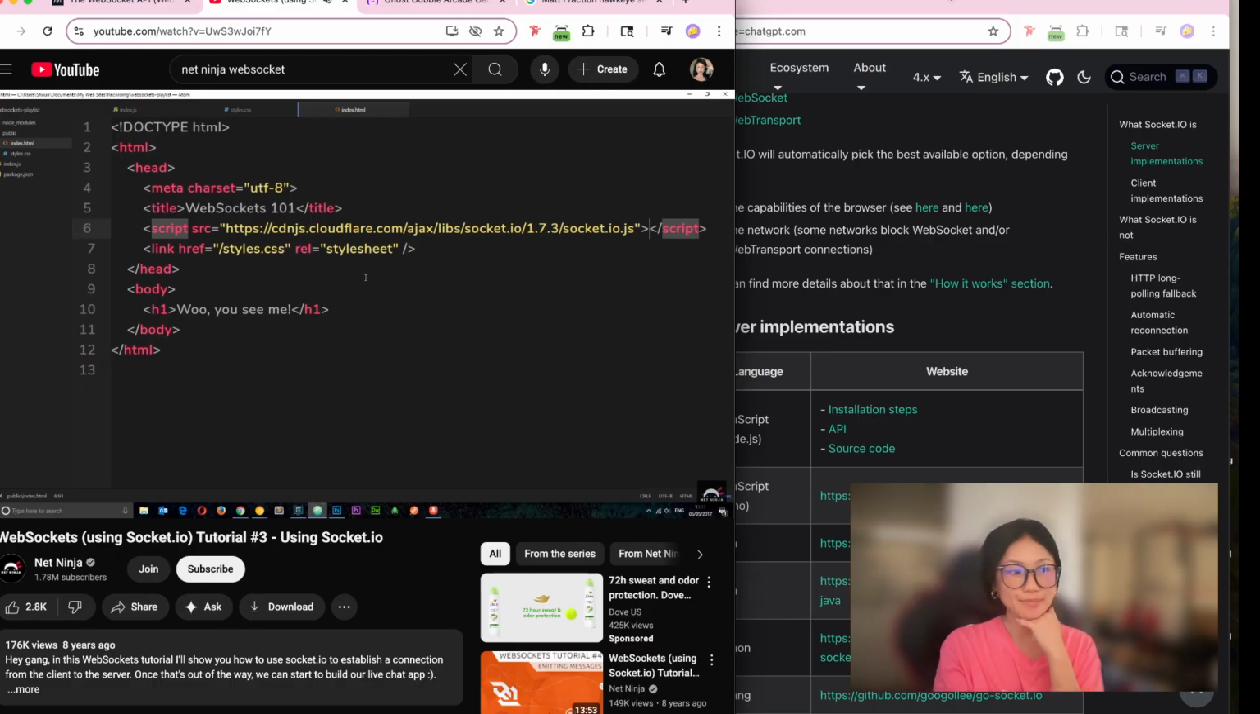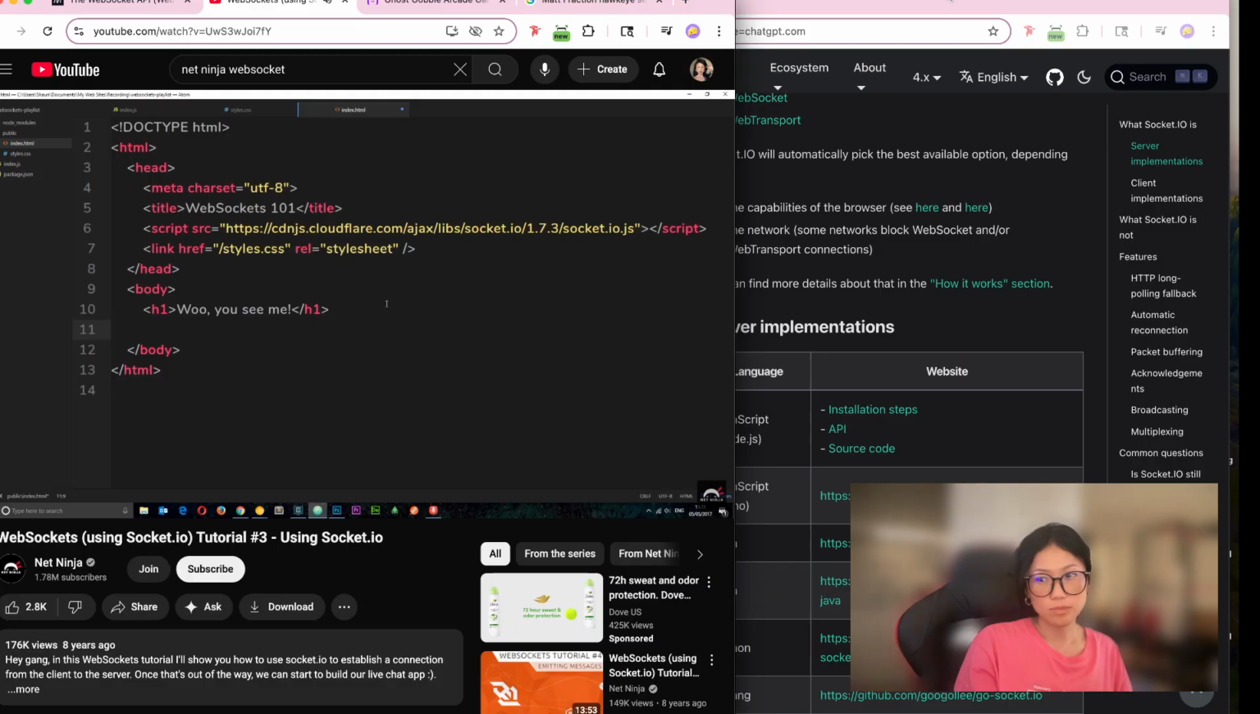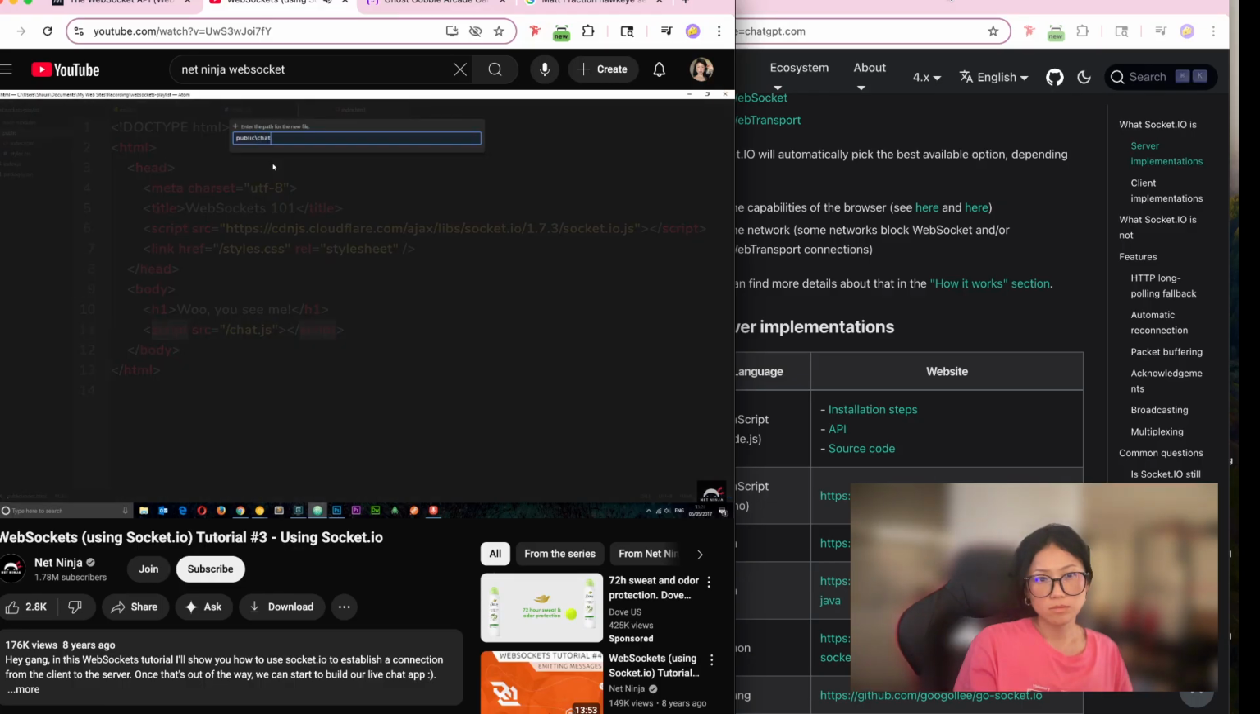Now, we also want to create our own JavaScript file where we're going to run all this custom socket.io code. So I'm going to make reference to another external file which I'll create in a minute, and this is just going to be called chat.js. So we'll say script source equals /chat.js, and we need to store this in the public folder, so I'm just going to save this and create this file. So new file chat.js, okay?